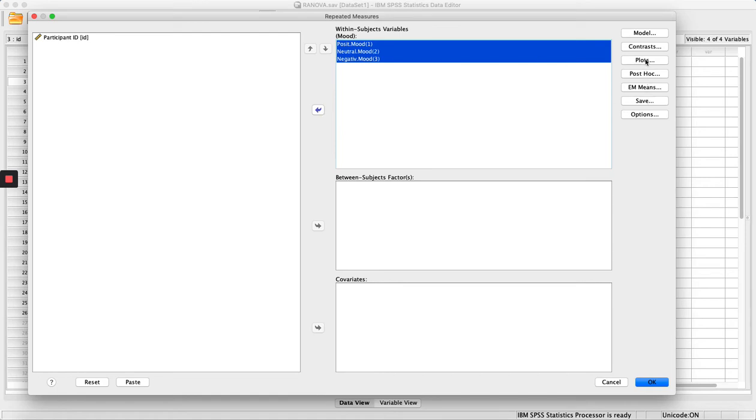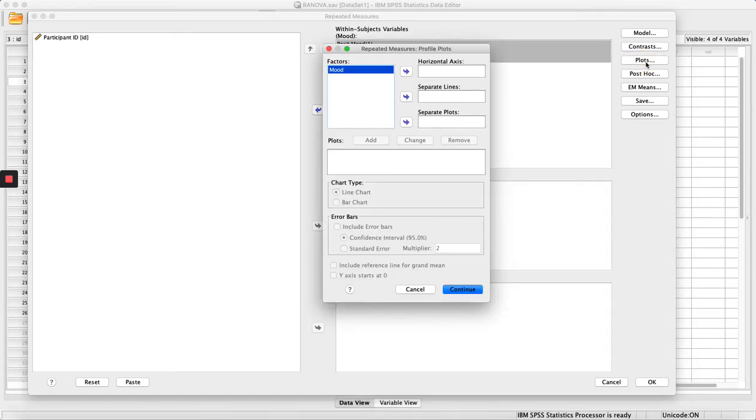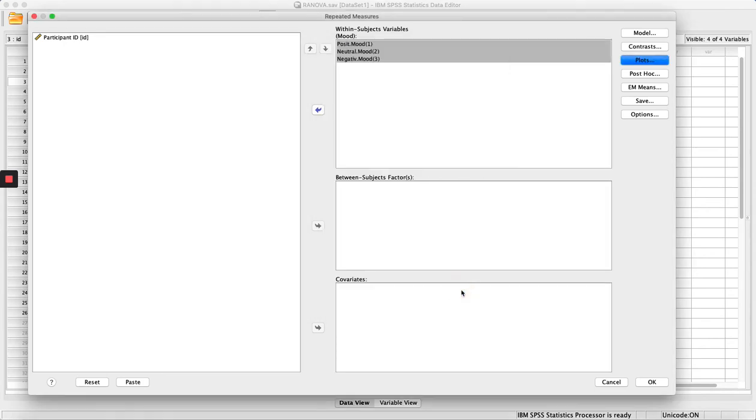We need to know plots. So we're going to click on plots, and we're going to put mood on our horizontal axis, and we're going to hit add. We can do line charts or bar charts. I like to include error bars and use the confidence interval radio button. You could do a bar chart, but the line chart is more appropriate because they're the same people. And so when the line connects negative to positive to neutral, it's actually the same people. And I think it's a better way of doing that. So hit continue right here.